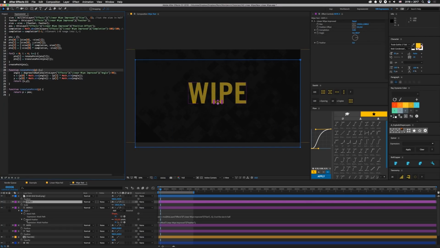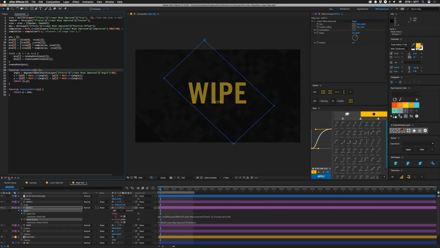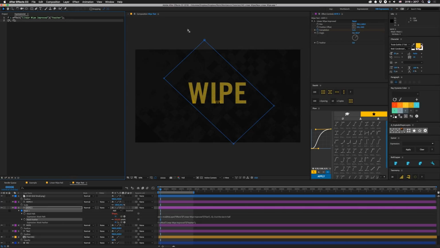We just have one more left. So let's load up this really long expression in Feather. And that's basically just grabbing the Feather control and making it into an array of 2 values. And that's it. We've built ourselves an entirely new effect. So let's check it out.